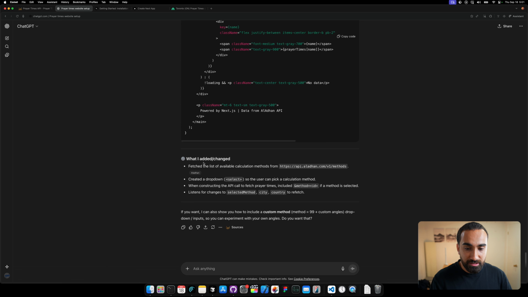So it's saying that I fetched a list of methods and created a dropdown. When questioning the API, I include the method ID and listen to the changes. Okay, now let's actually tell ChatGPT the problem that we have.